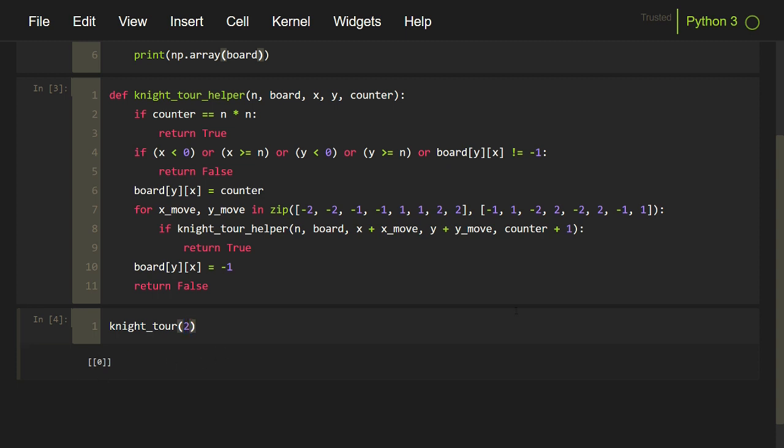Let's see if we pass a value of 2. If we start at this position, there is no possibility for the knight to move, so it cannot visit these 3 cells, and so all the values are -1. That indicates that it has tested all the possibilities and has reached a dead end in all the directions.